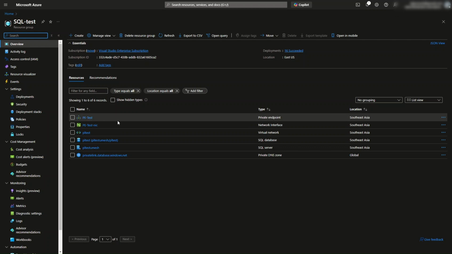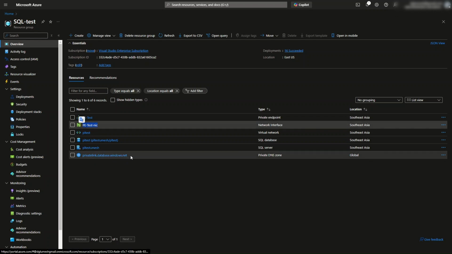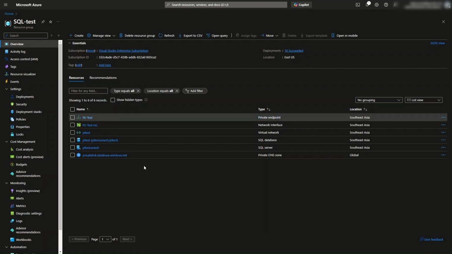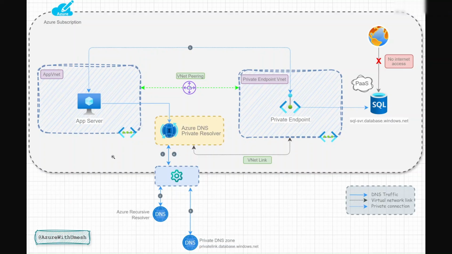As you can see, it automatically created what they call a private endpoint, a network interface, and the private DNS zone. Those three services were automatically created during this private endpoint creation. So let's see what we have done so far.